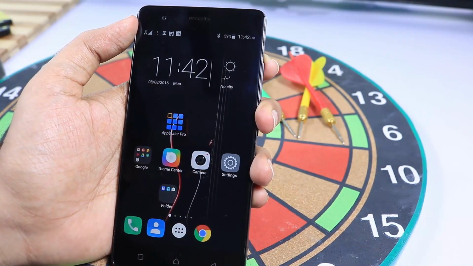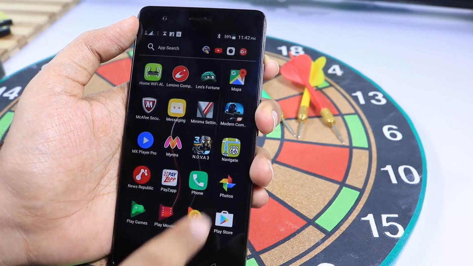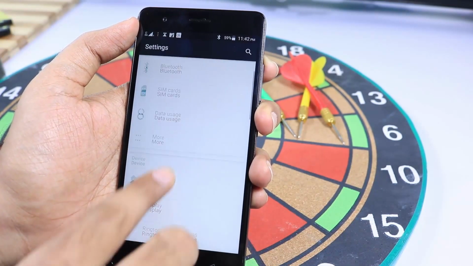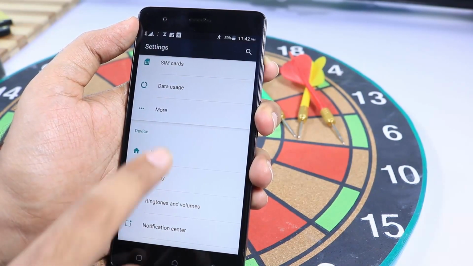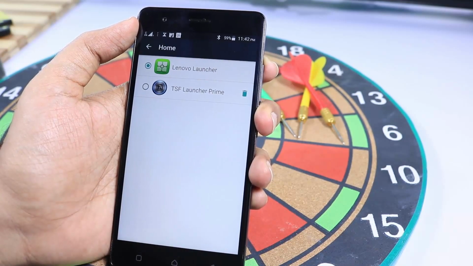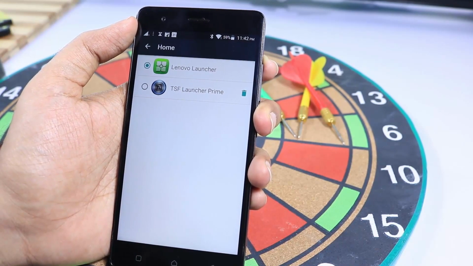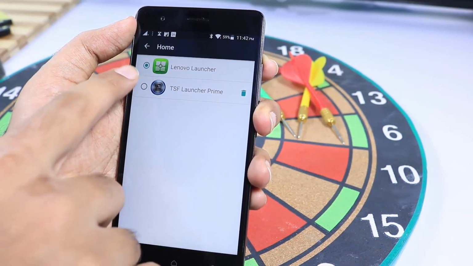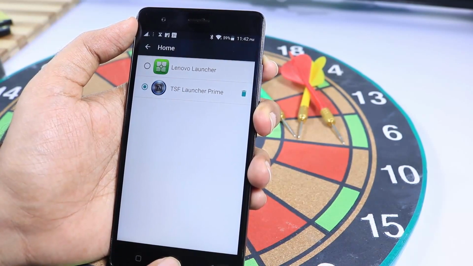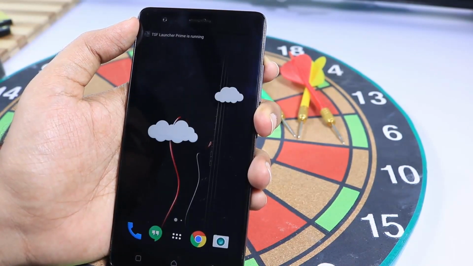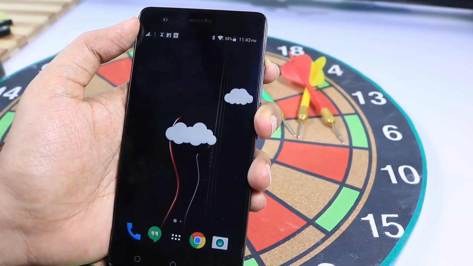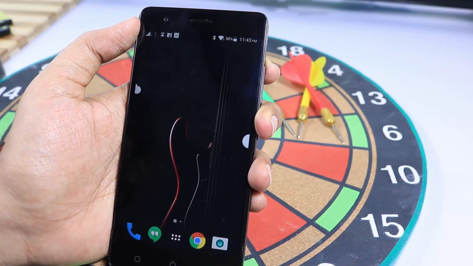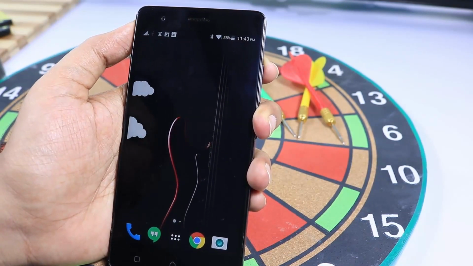By the way, if you don't like this particular launcher, you can switch with other launchers. For example, I have installed the TSF Shell launcher. Now to change TSF Shell launcher as your default home launcher, simply go to settings, select home, and over here we have the additional launcher. By the way, you will see these options only if you have additional launchers installed on your phone. So to change the launcher, I can simply do that and press home button to go to that particular launcher. So this is the TSF Shell launcher. By the way, for some reason, whenever you go to the superpower saving mode, your default home launcher changes and your wallpaper changes too.